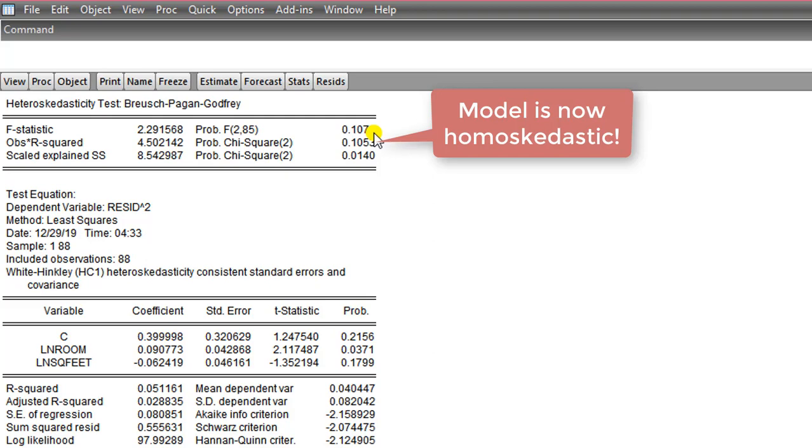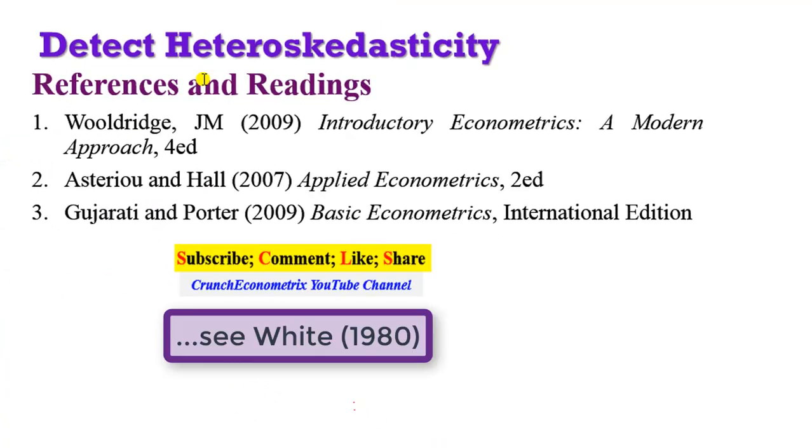So we have gone through three stages now, using functional forms, using GLS approach, and using the White's robust standard errors. These three mechanisms can always remove the problem of heteroskedasticity. For more reading and references regarding using White's robust standard errors, I will encourage you to pick any of these textbooks for more understanding. Thank you.